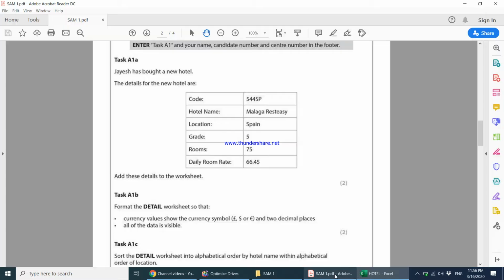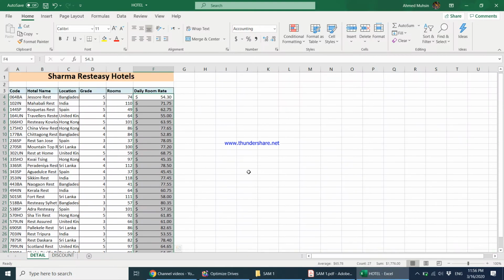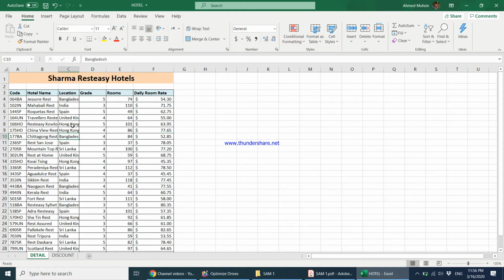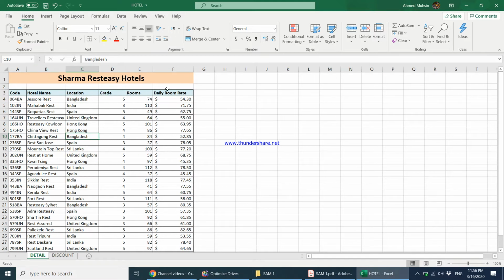Then the question paper goes on to say all of the data is visible. So just go to the top and see whether all data is visible. This particular column is having a problem. So just double click on this column, and the data becomes visible. Double click over here, and it becomes visible.